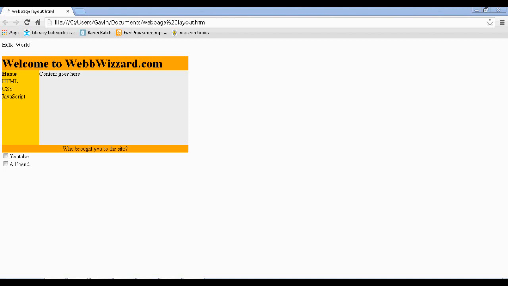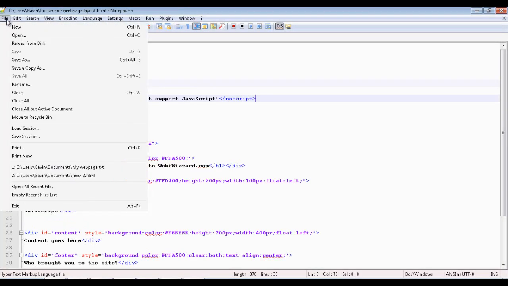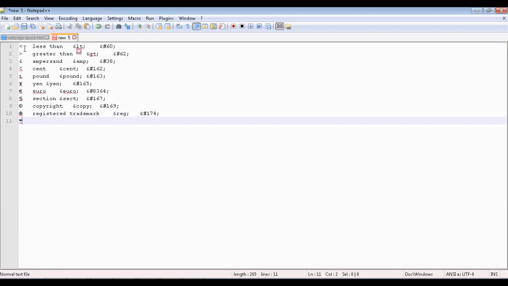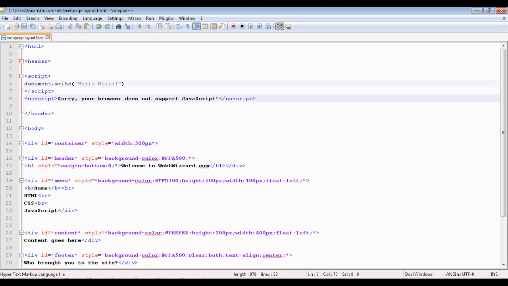What about entities? Entities are things like less than, greater than, ampersand, cent, pound, yen, euro, section, copyright. I'm sorry, I copied a little bit too much, but there's these things. So yeah, you don't really need to learn about those.